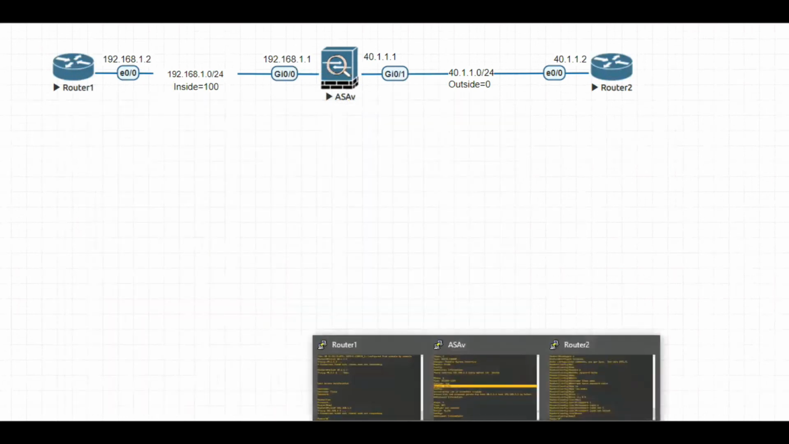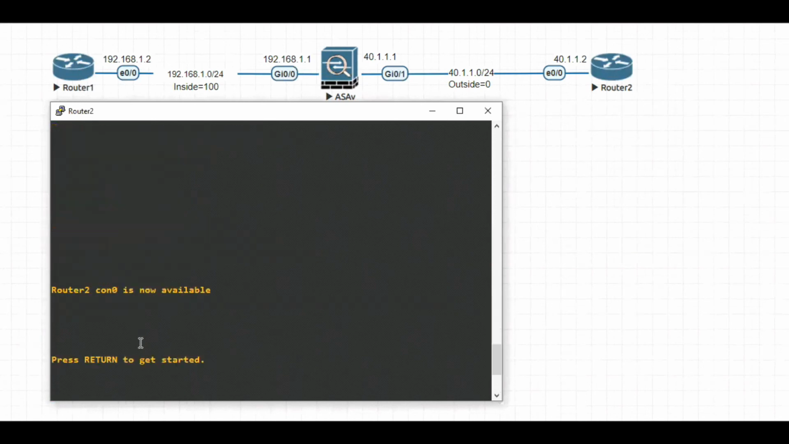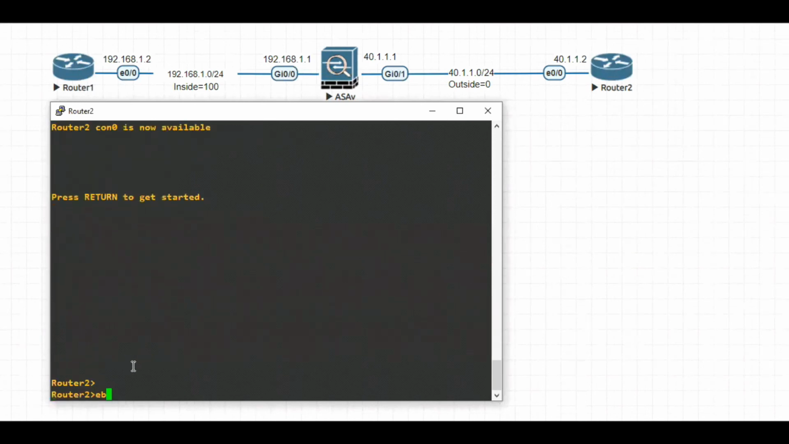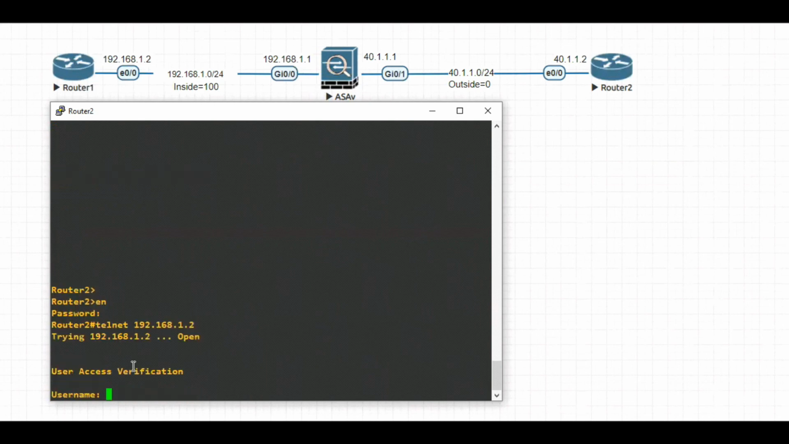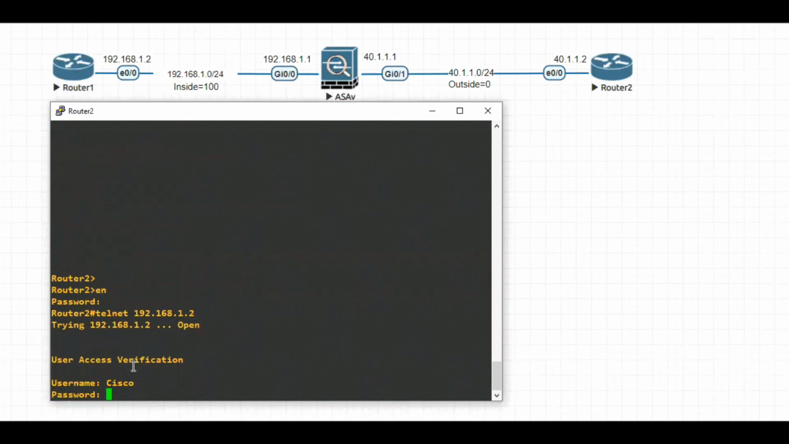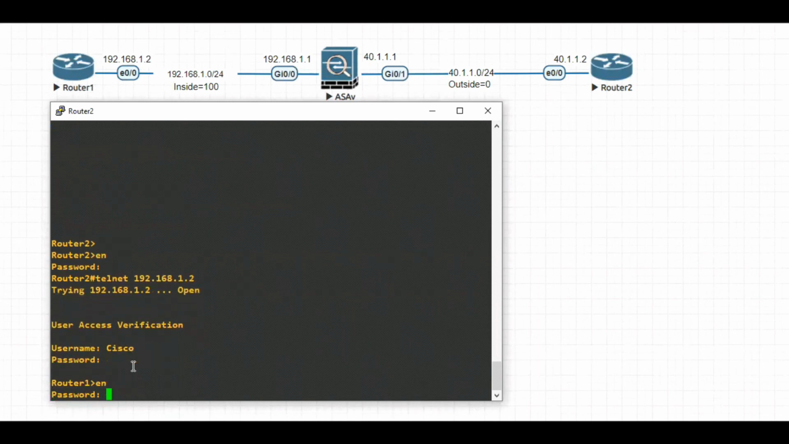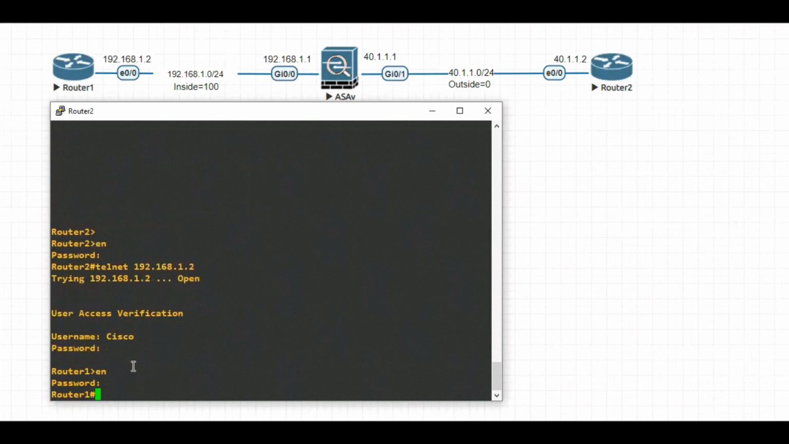Let's verify. Let's go to router 2. We'll try to Telnet to router 1. Telnet 192.168.1.2. It is asking for the username. That means Telnet is working. Cisco, lowercase cisco, for the password. Enable password is hello, HELLO. And there it is. Okay, so that's all about the configuration of ACL on the outside interface of the ASA.